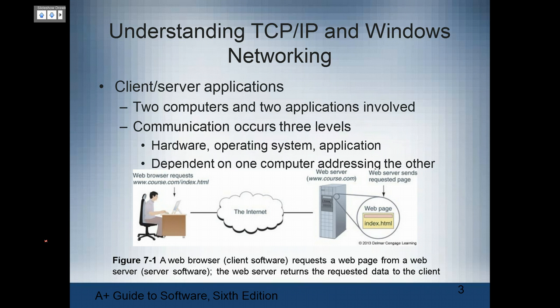So, client-server applications. And client-server is what we typically use. Client-server means that somebody logs onto something and gets something. The server serves up services. And when you start doing some of the security stuff, and we do some things like maybe put a Trojan on, you become the server because you're serving up your computer to the client who's going to be the guy that's hacking you. So we have client-server, 2 computers, 2 applications are involved. Communications at 3 levels: hardware, operating system, and application.